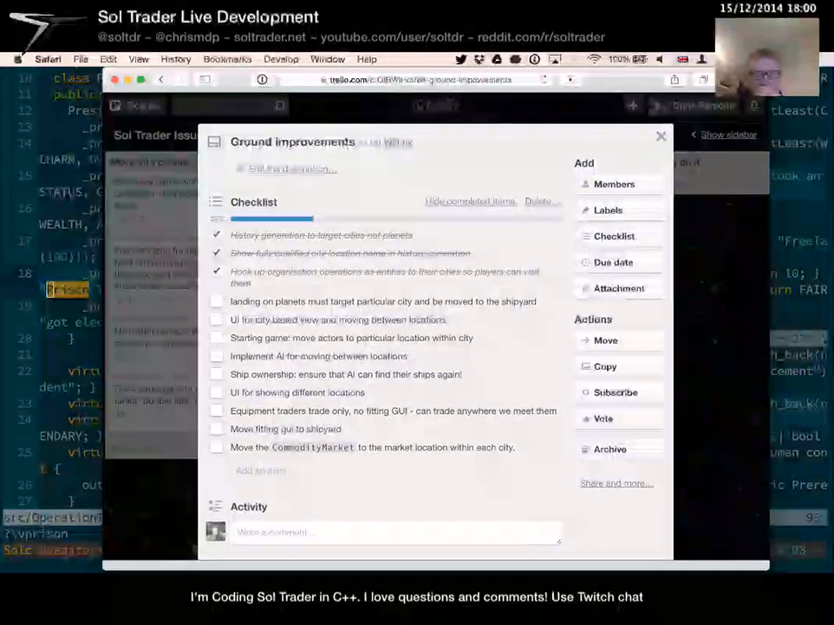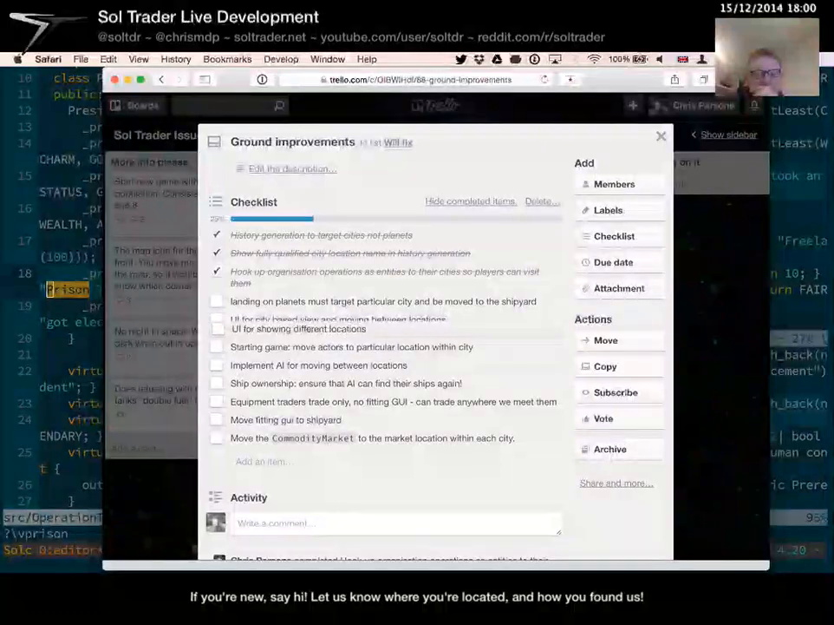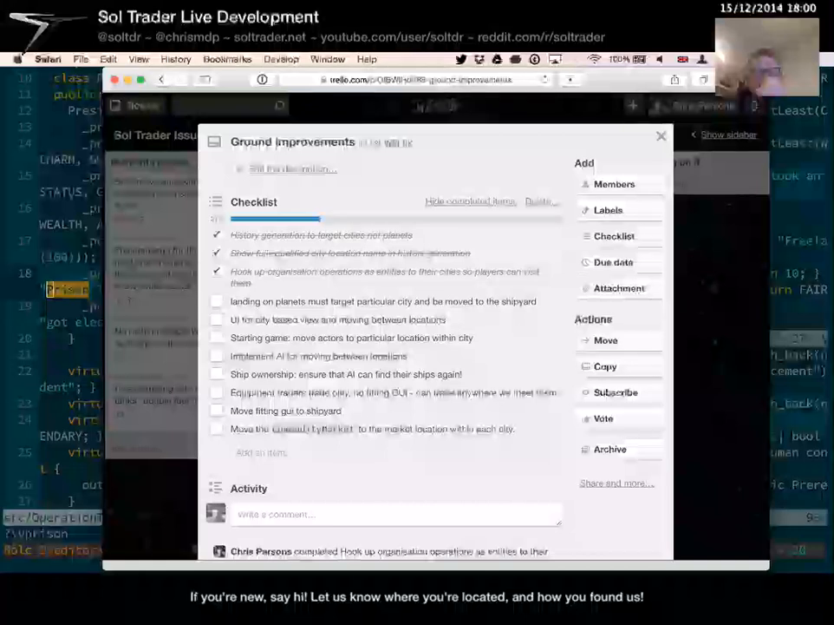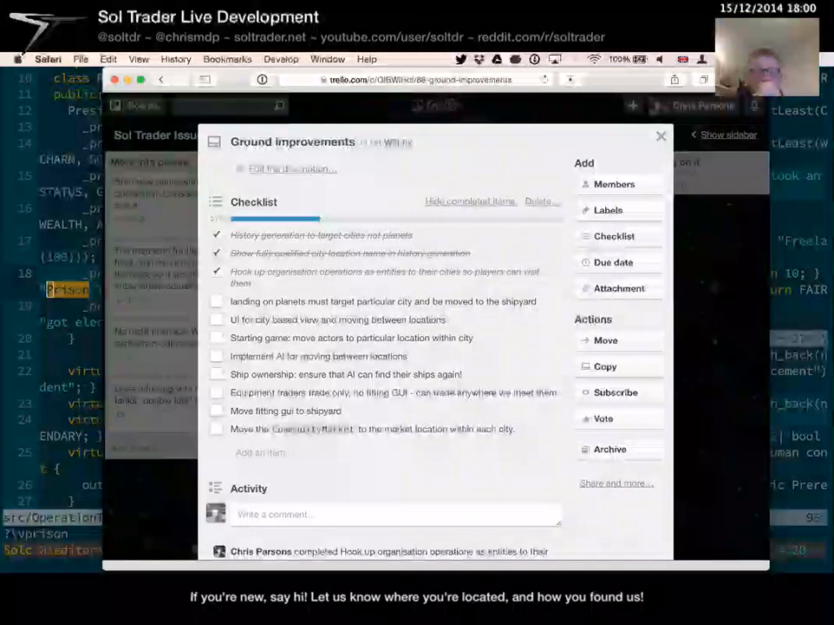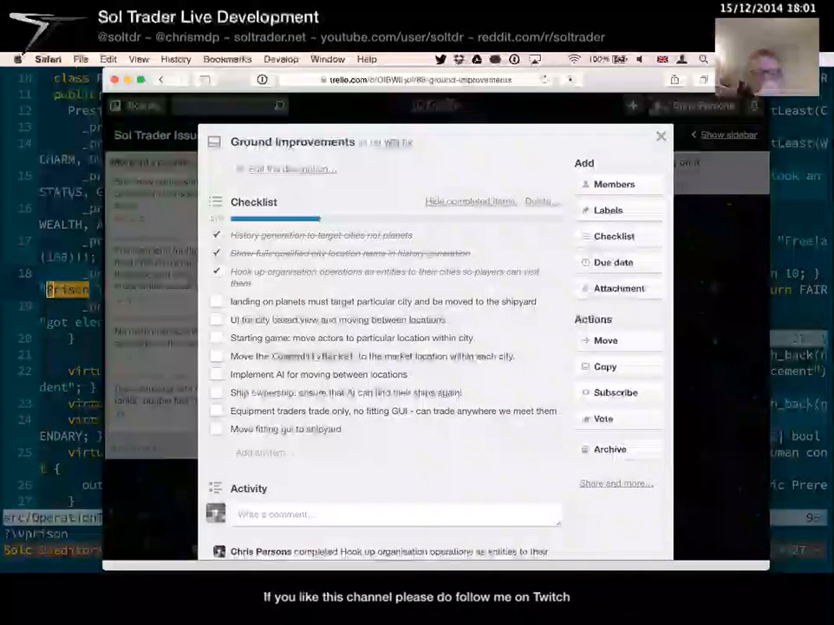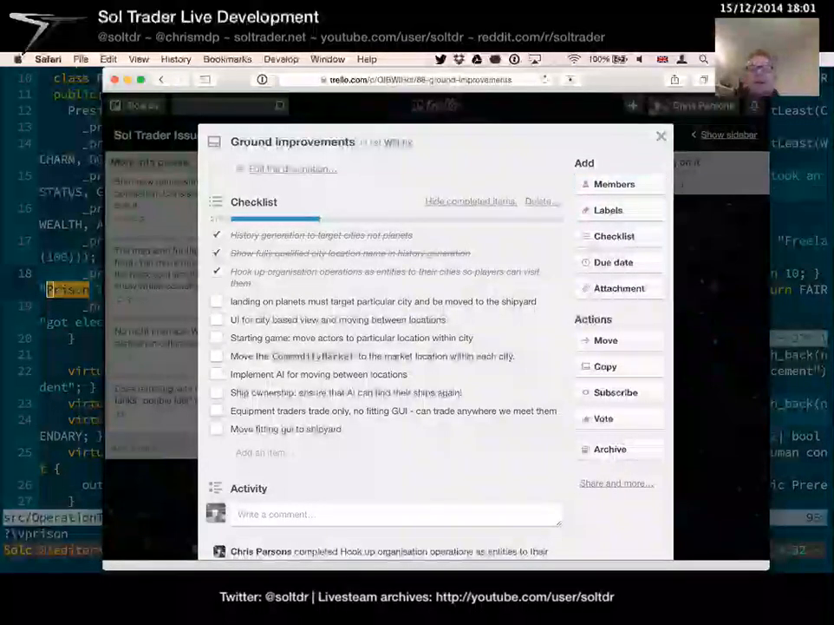That needs to go before that. UI for showing different locations. That's the same as that one actually, so we can delete that one. Equipment traders trade. Yeah, that's fine. Move fitting GUI to shipyard. Yeah, those two come together, so I can, in theory, kind of split that out. That can be separate. Yeah, I kind of have to do most of these together because the ground improvement stuff is going to be broken until I'm done with it.